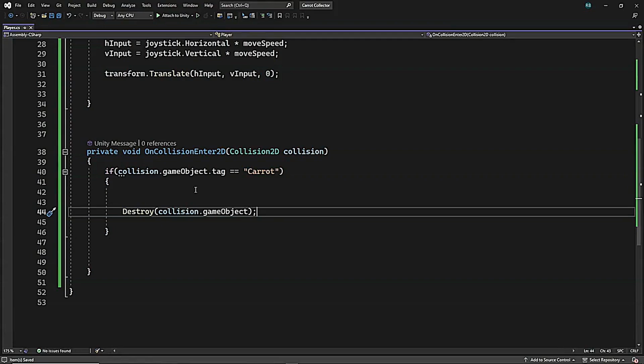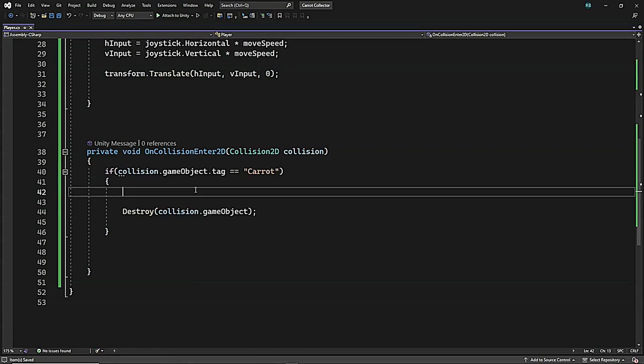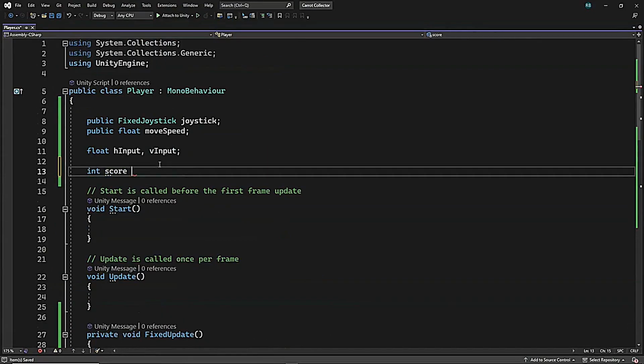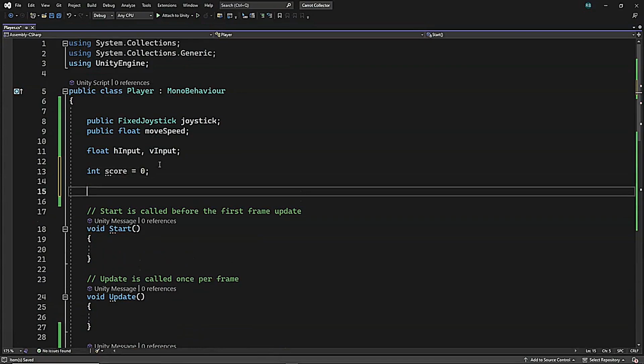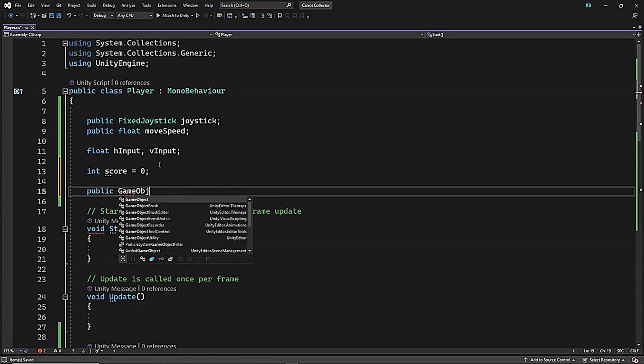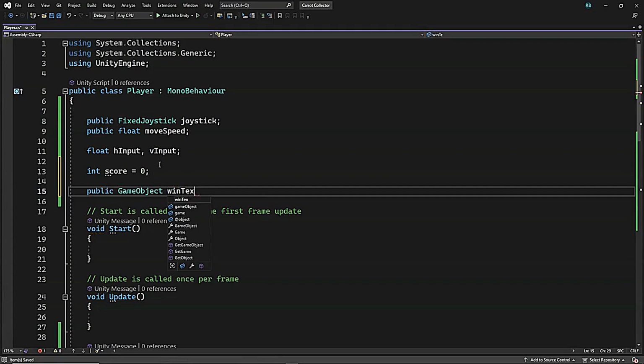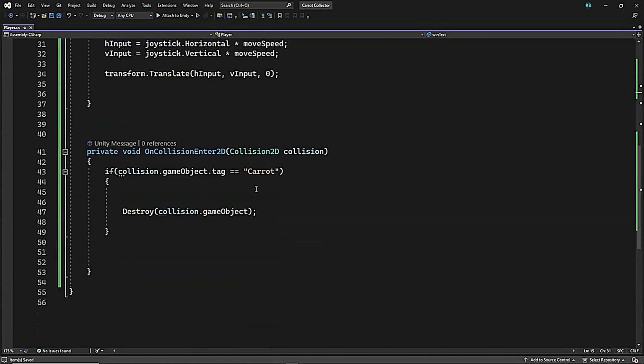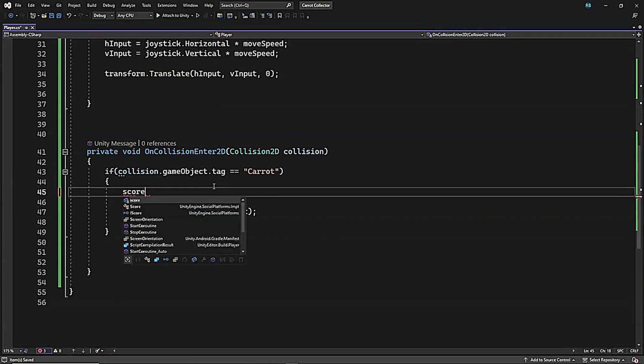And before destroying the carrot game object, what we can do is simply increment the score. So for that, we're going to create two new variables. One will be int score, and it will be 0 by default. And then we're going to create another game object, which will be public GameObject winText. Okay. So by default, this win text will be disabled, and whenever our player wins the game, this win text will be shown on the screen so that we can see if we have won the game. Okay, so every time the player touches the carrot, we're going to say score plus plus.